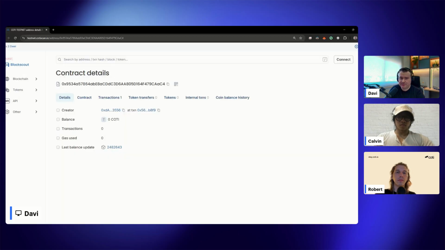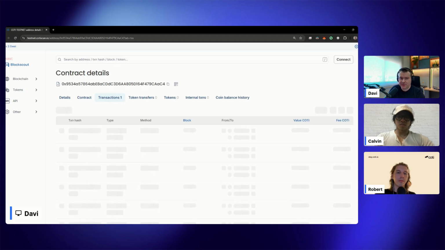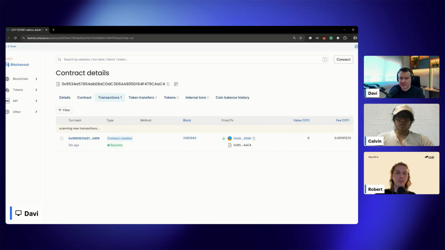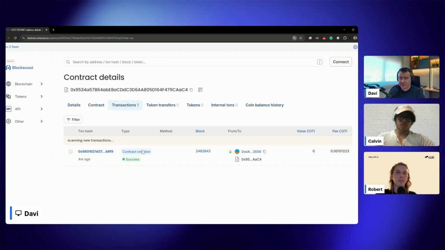Can you see? Yeah. So here I have the contract deployed. I have the last balance update. So one transaction, that is exactly the transaction that deployed this contract. So 3 minutes ago, right? So it's not fake. It actually deployed. Cool.